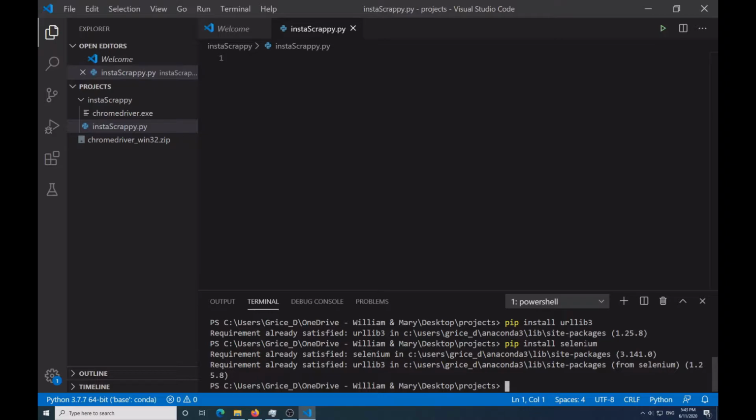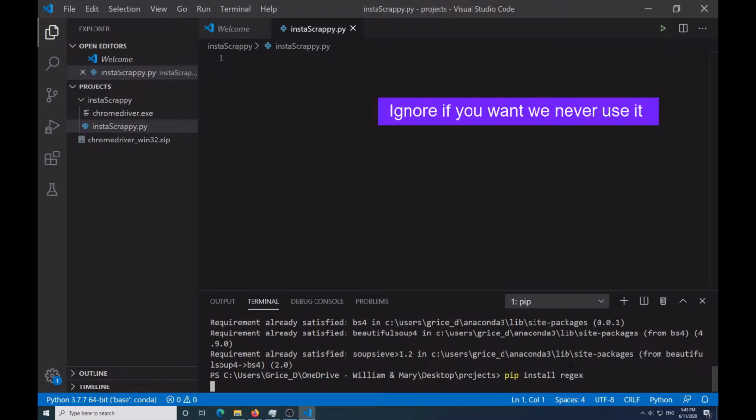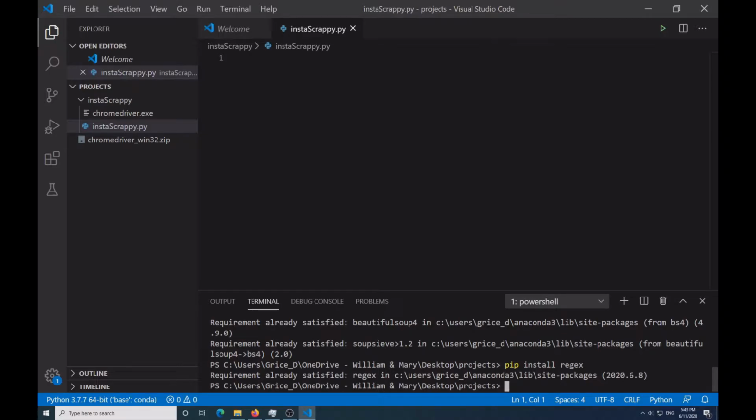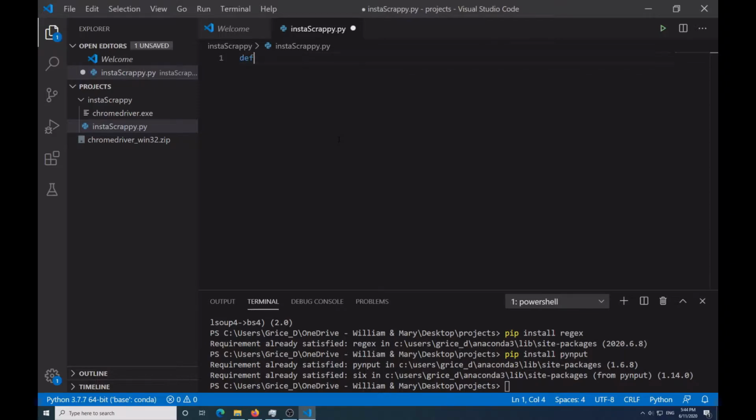Then what you want to do is pip install the next one, BeautifulSoup, which is bs4. Because I've installed it, it's not going to install it again. Then you want to pip install regex, and then you want to pip install pynput, and that is going to allow us to get the follower and following information. Again, because I've installed them, it's not going to look the same for me as it is for you unless you have these packages installed.